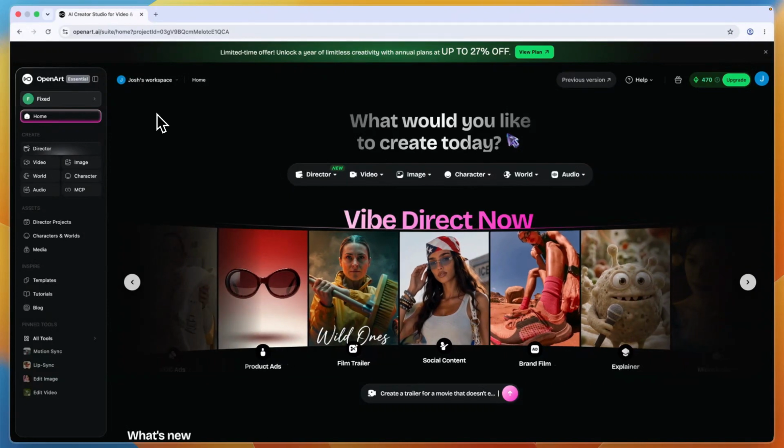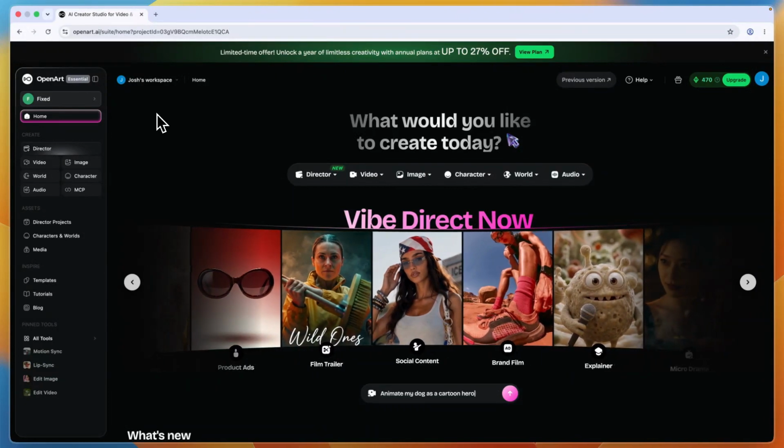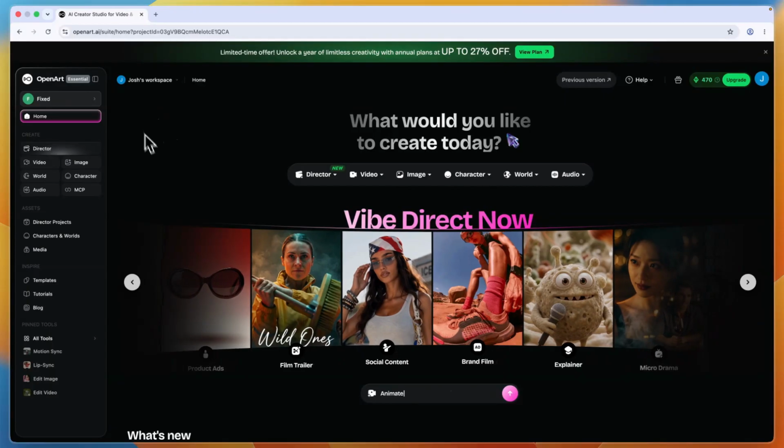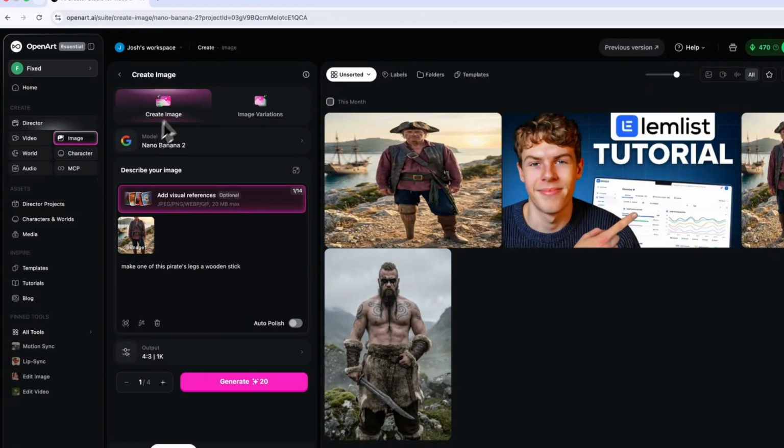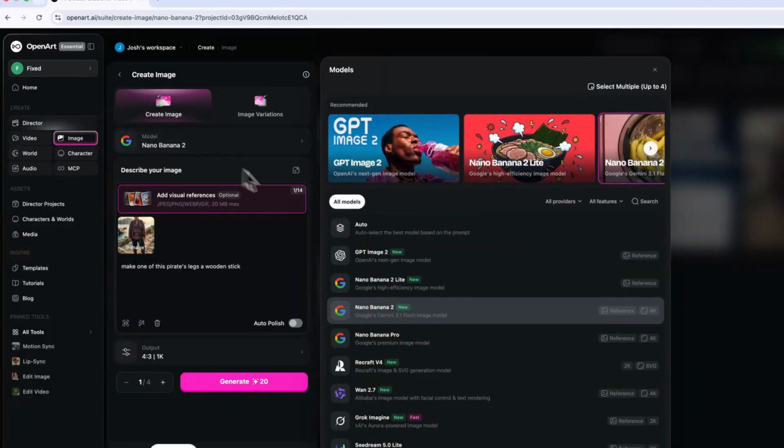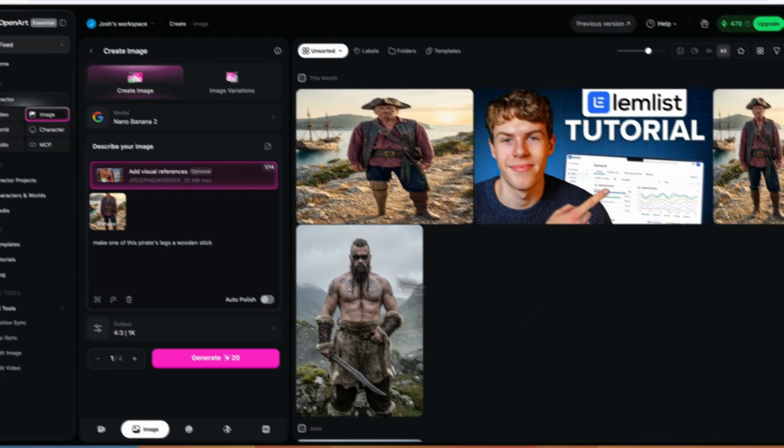In this video, I will show you how to turn sketches into images on OpenArt. To do this, go and open up OpenArt and head over to the Image tab right here. Then set it to Create Image. Then for the model, just choose the default one, usually that's fine.